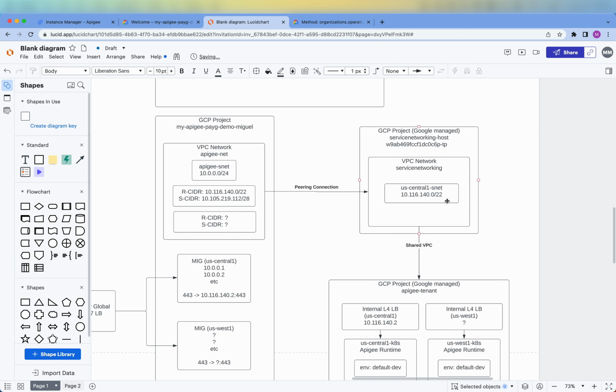And on the service networking host project, there's also going to be a new subnet that will use the runtime CIDR. So I'm going to leave this empty. This is going to be the US West 1 subnet.